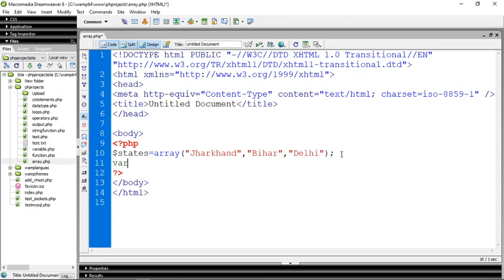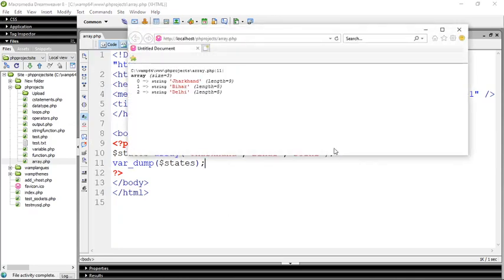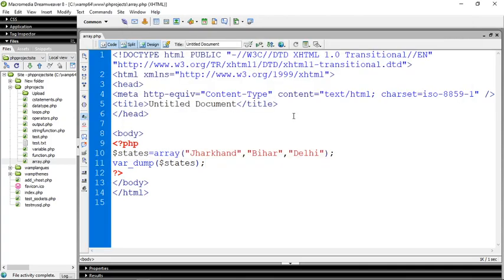Now we can check using var_dump if it is created or not. Save it and print. So the array has been created. Size is 3, and the index is starting from 0, 1, 2. So here automatic index assignment is taking place.